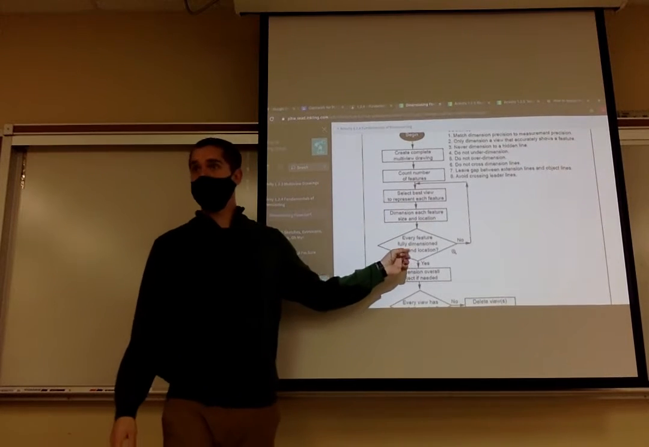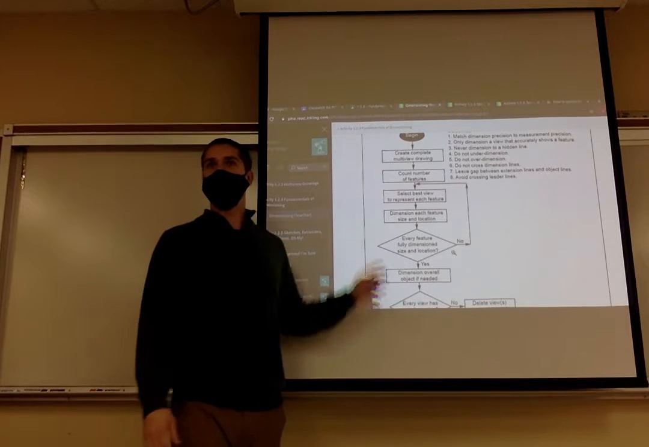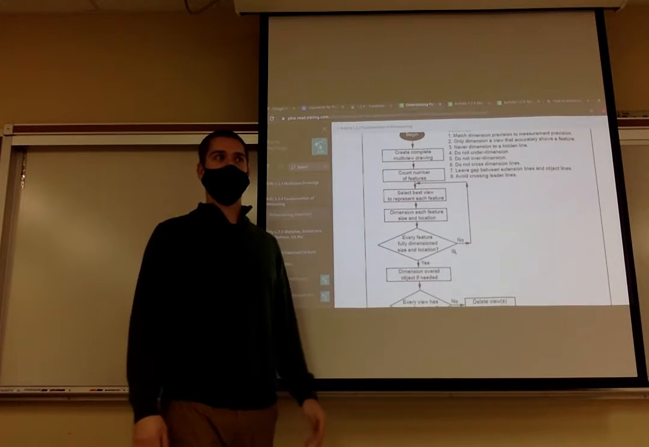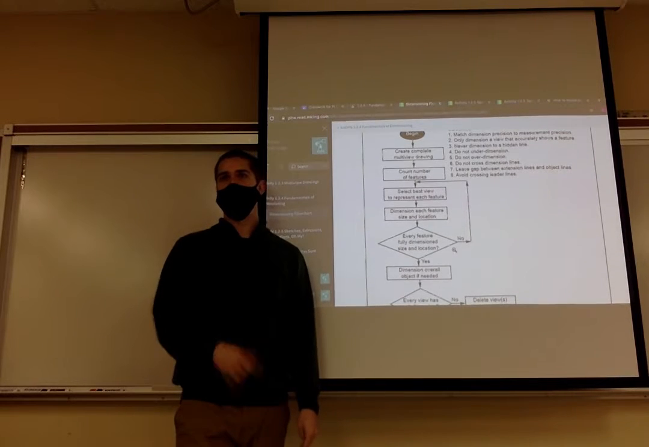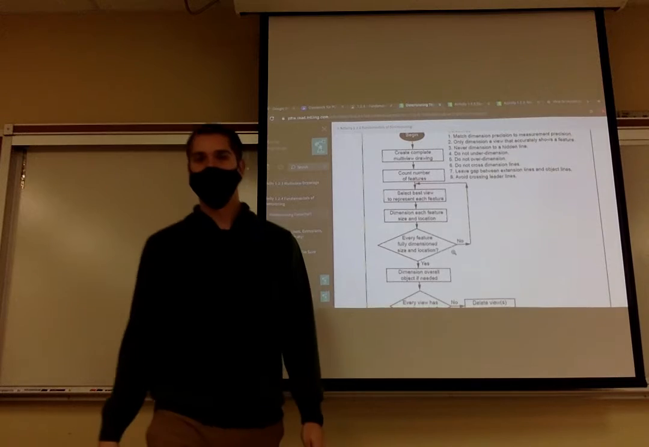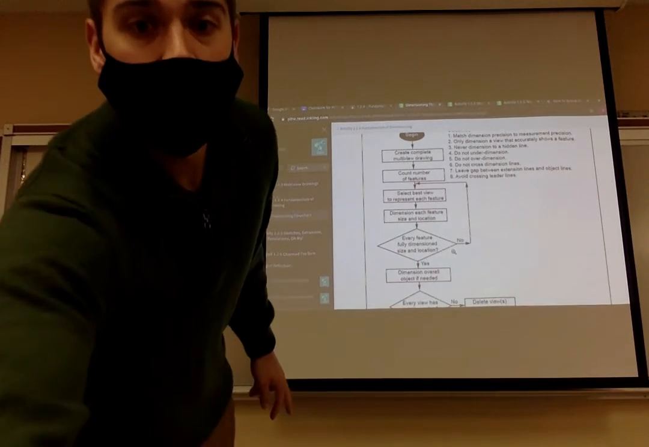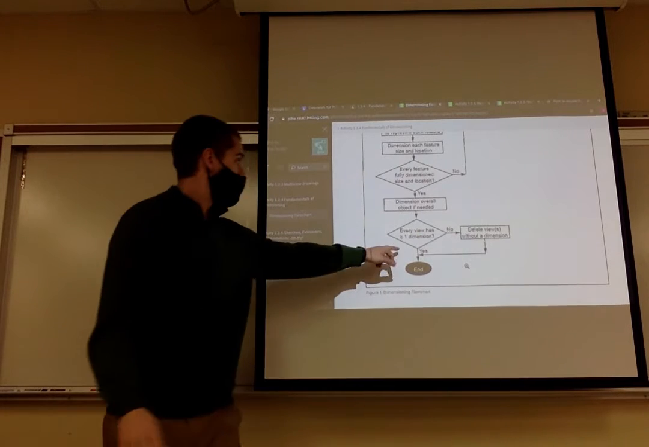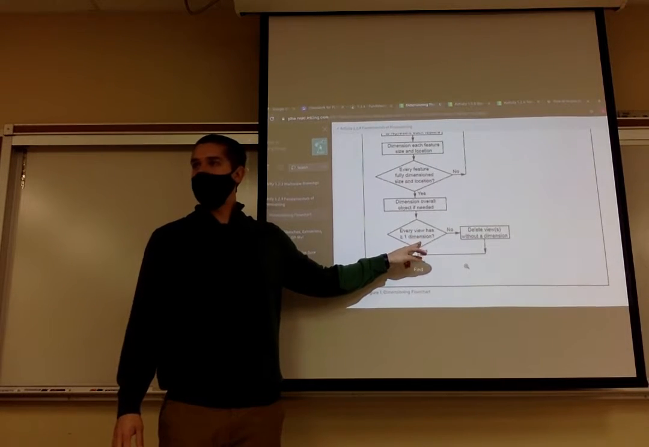Did you get everything? Oh crap, I forgot to dimension this hole's location. So I need to go back, figure out what view shows me that hole location the best, and add my dimension. Oh shoot, I forgot the length of my object. Where should I put that? Then you keep going.